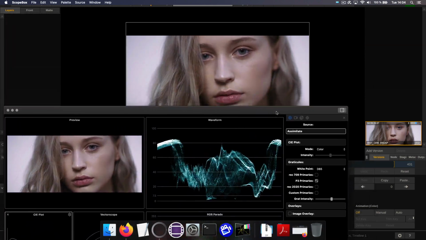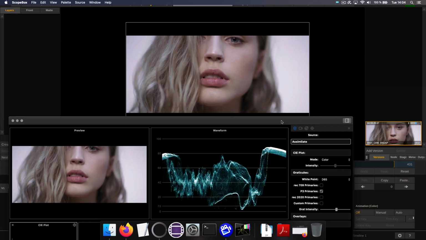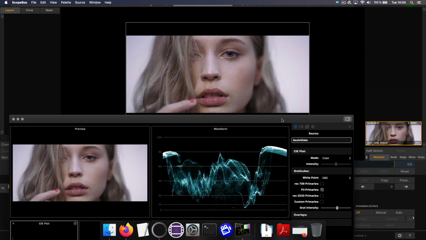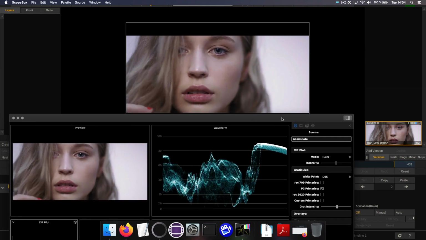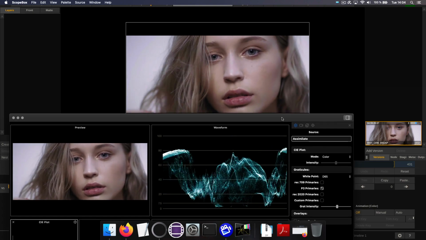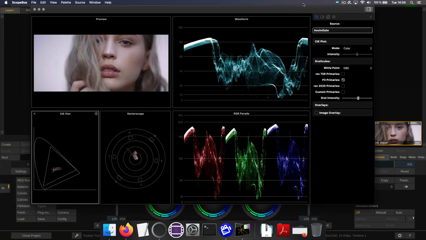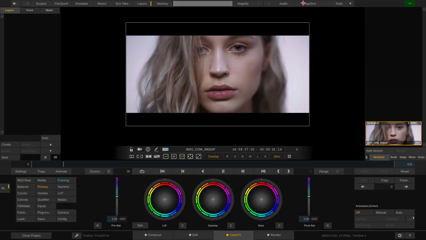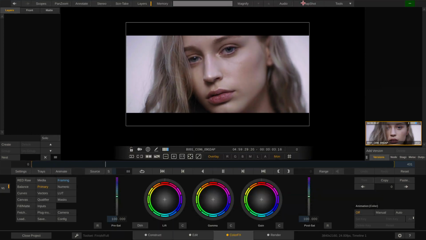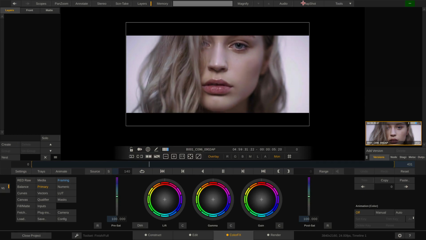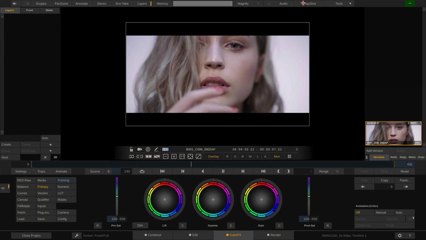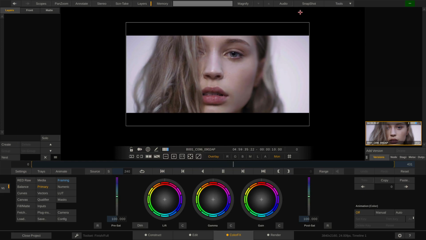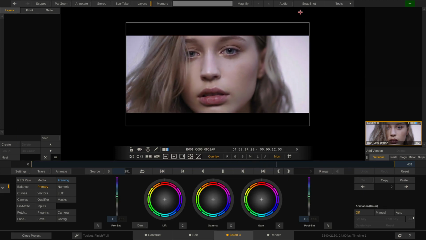And as you can see, the delay between Scratch and ScopeBox is really small. Pretty much unnoticeable. Now obviously I'm recording this all on a single screen. Practically you would be working in a dual monitor setup and move the ScopeBox window off to a second screen right next to Scratch.